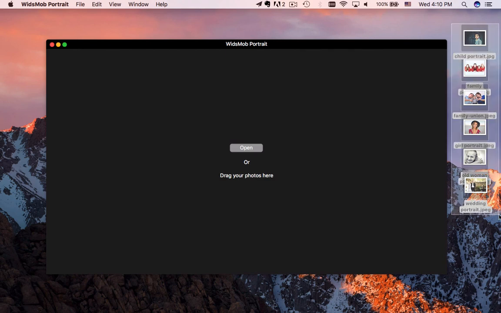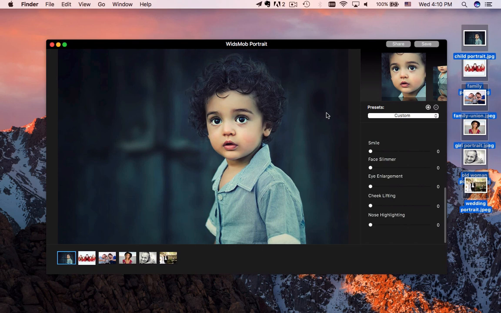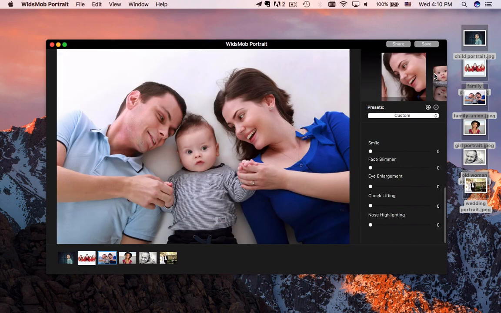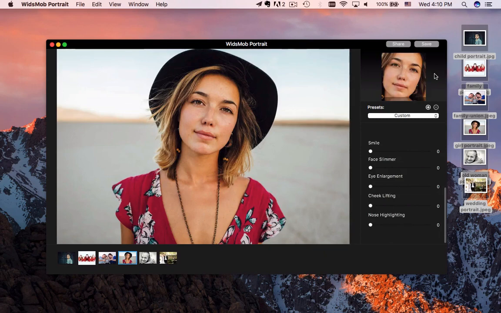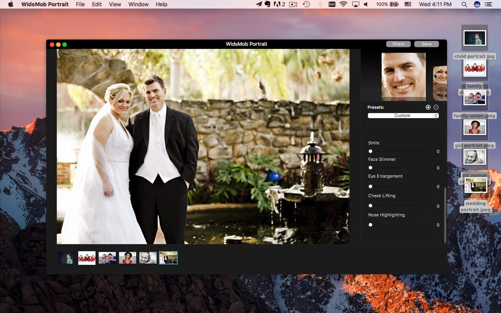WidsMob Portrait is able to handle all kinds of portrait images. Just drag and drop the images to the program first. The powerful portrait detection algorithm is able to get all the images, such as side face, portraits for all the family members, old lady, child, or even pictures with low pixel.